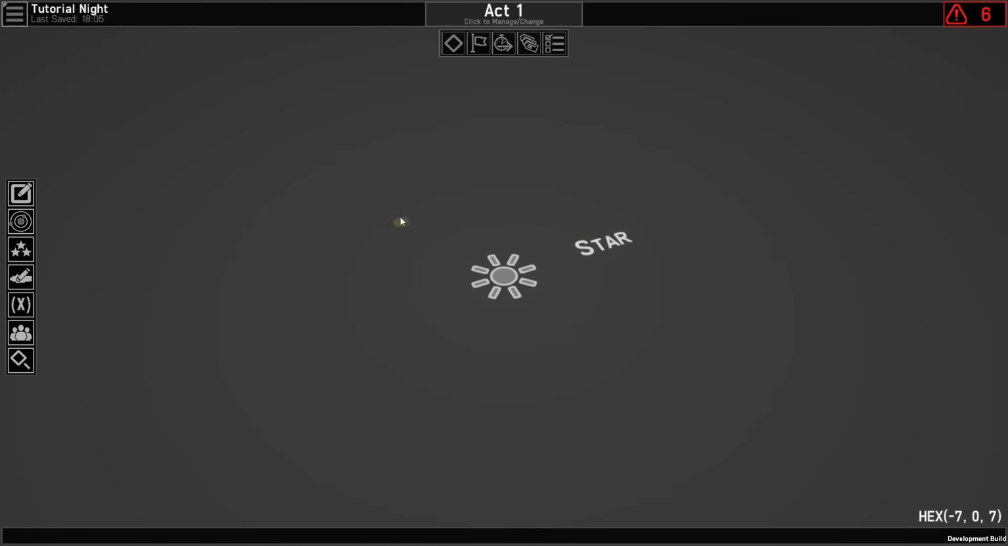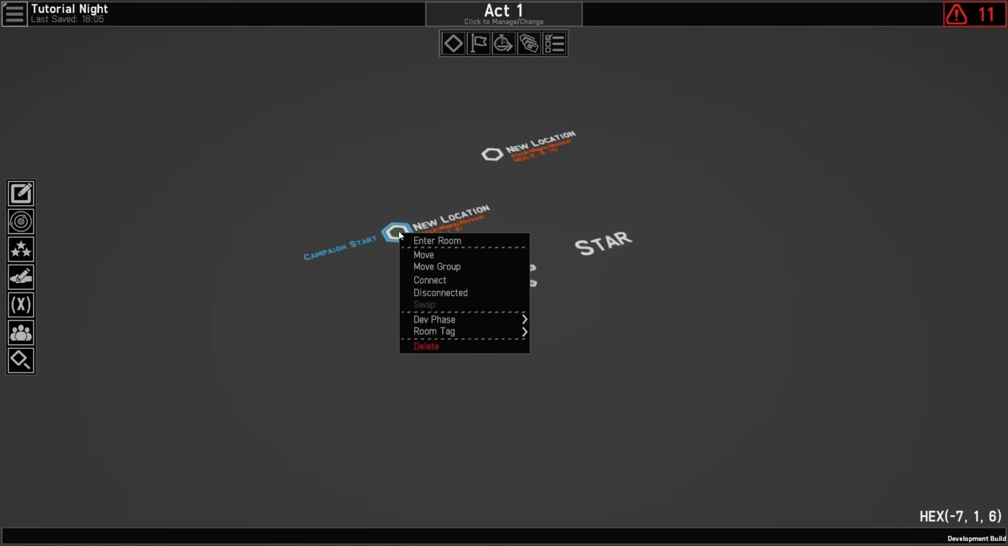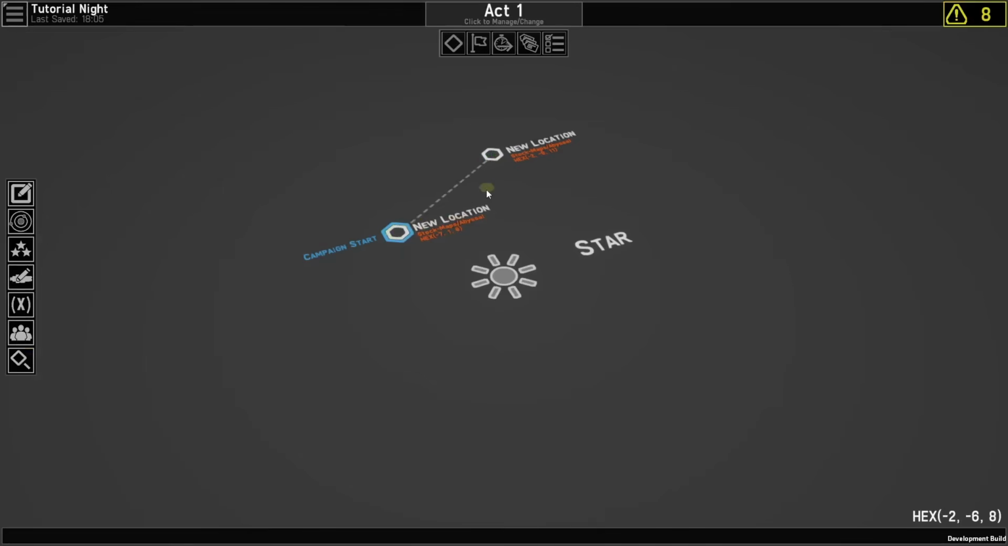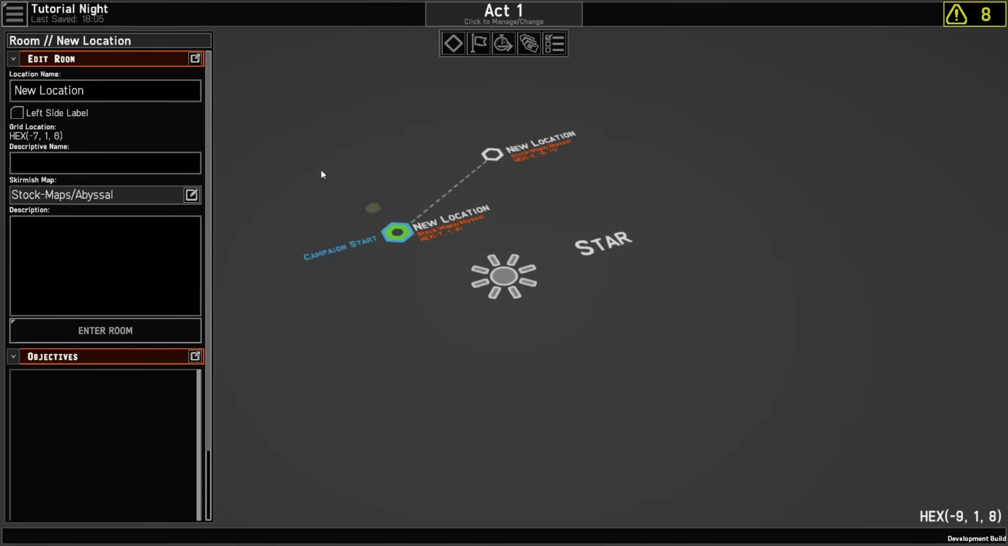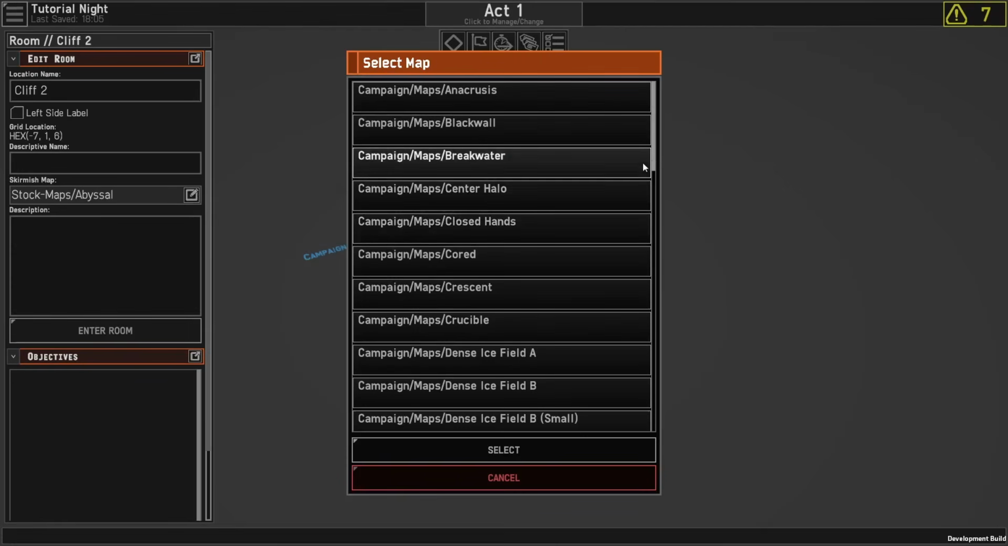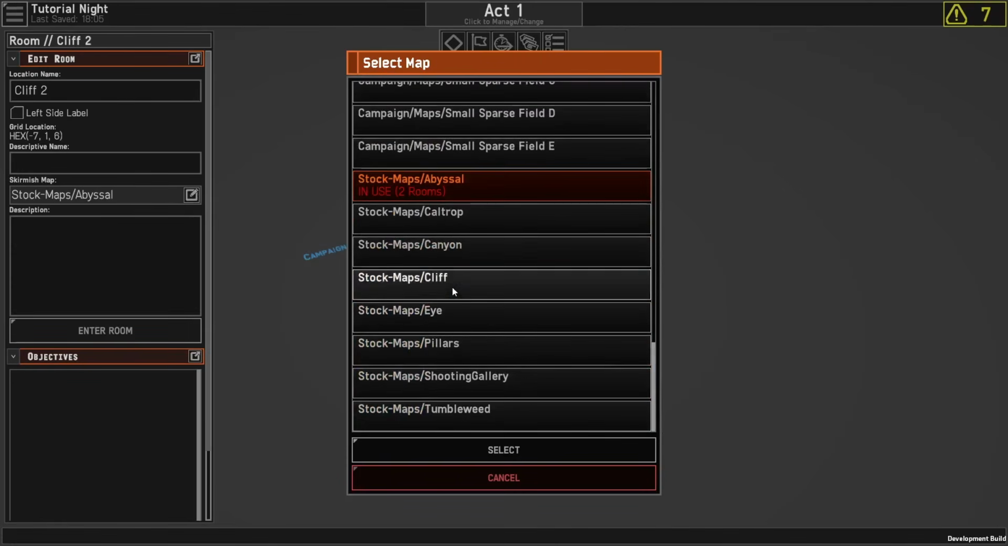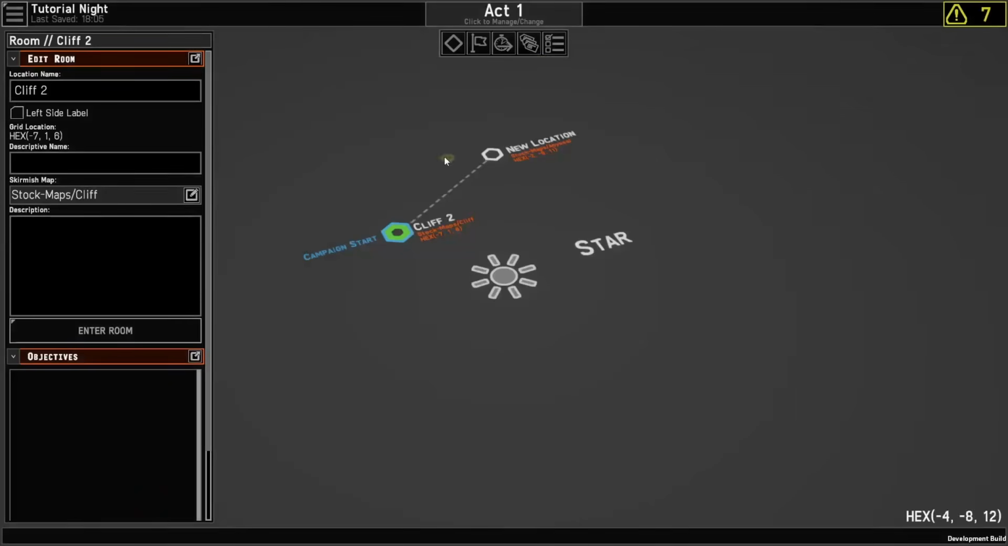now we can make some rooms. So we can right-click somewhere and click New Location to make a new room. Let's make 2. We can also connect them by right-clicking and doing Connect and clicking the 2. When we left-click a room, we get all of the room details. So location name, let's just do Cliff 2, and we can change its skirmish map here to go all the way down Cliff.